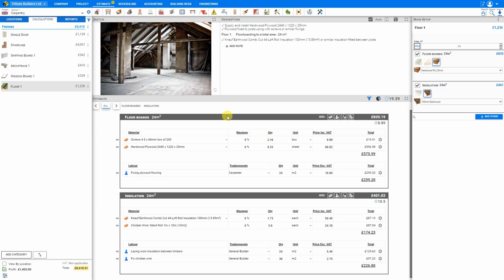And as we make our changes, the calculations here in the estimate pane are automatically updating, and Price of Job has been automatically generating a nicely written description here in the description pane. And that is how to use the Loft Boarding module.